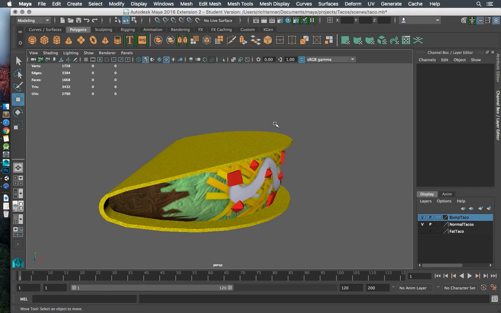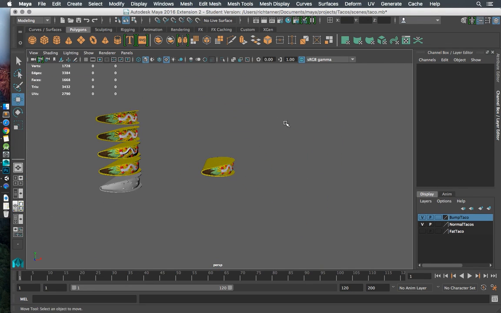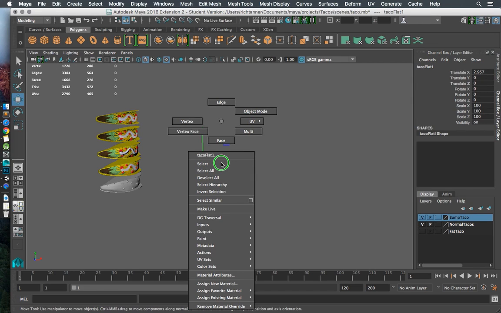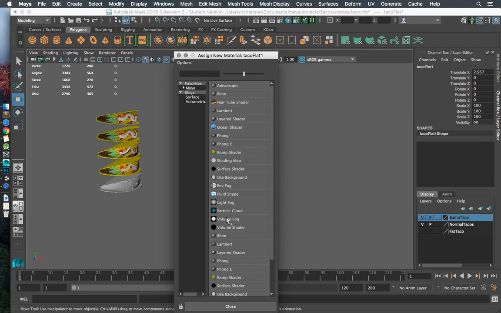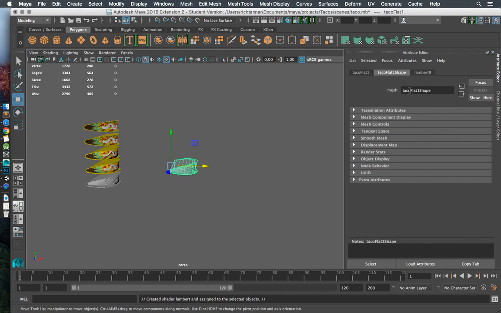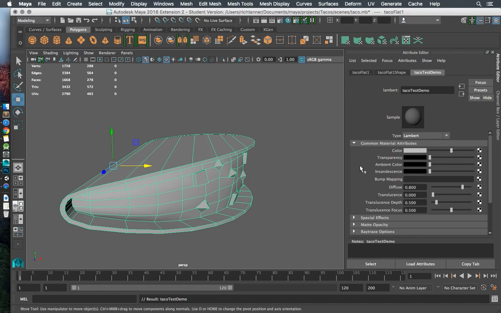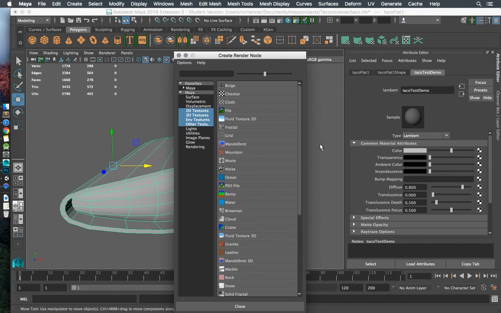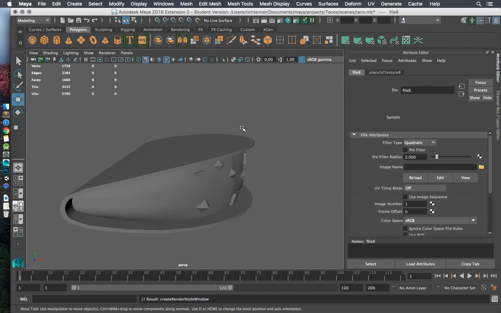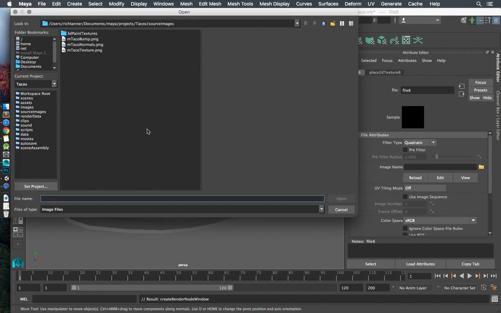To make sure we don't collide with any of these textures, I'm going to go ahead and create a new one. So I'm going to assign a new material. We do want that to be a Lambert. We're going to call it Taco Test Demo. We've got the words test and demo in there. There should be no confusion about what's going on. All right, I'm going to go find my file for the texture itself.